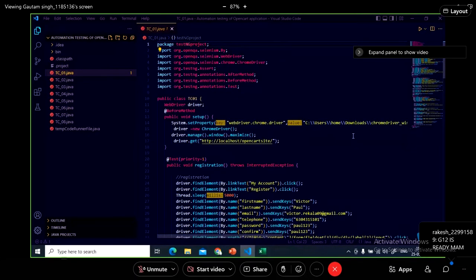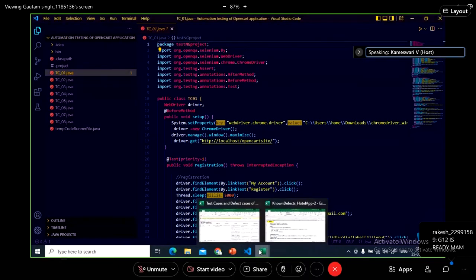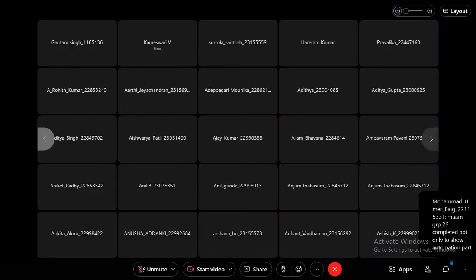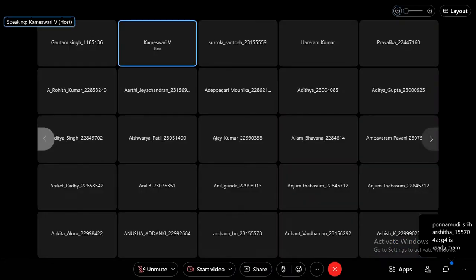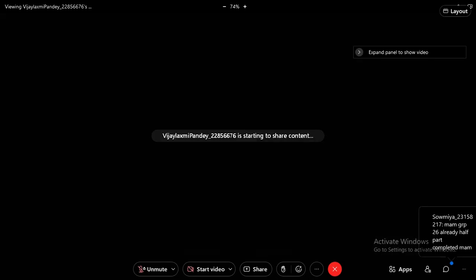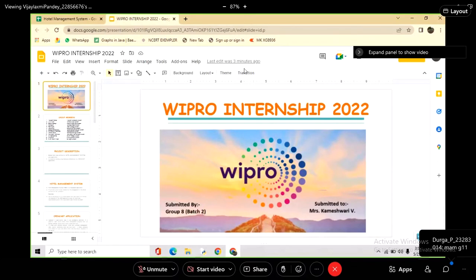Paste the email IDs in the chat. Okay, ma'am. Thanks. And next, group 8, please share your screen. Group 8. Gautam, paste the email IDs in the chat. Don't forget. Yes, ma'am. So after group 8, it will be group 4.